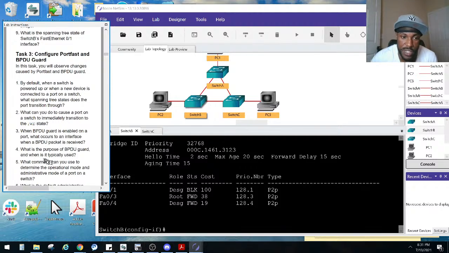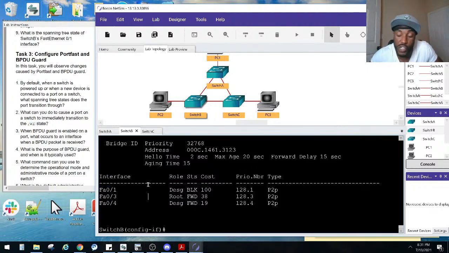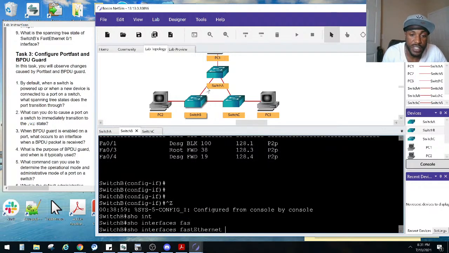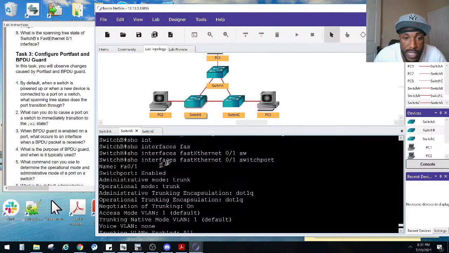What command can you use to determine the operational mode and administrative mode on a port on a switch? Well, we could do show run, but I try to get you guys to stay away from using show run. What we want to do is a show interface and then the switchport keyword at the end to see the operational mode and the administrative mode. Let's pick one, Fa0/1. Interface Fa0/1, add the switchport keyword at the end, and it tells us the administrative mode is trunking, and the operational mode is trunking. I think Fa0/1 is that port right there, and that port is trunking.